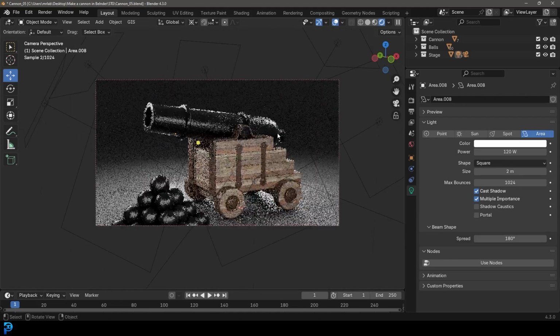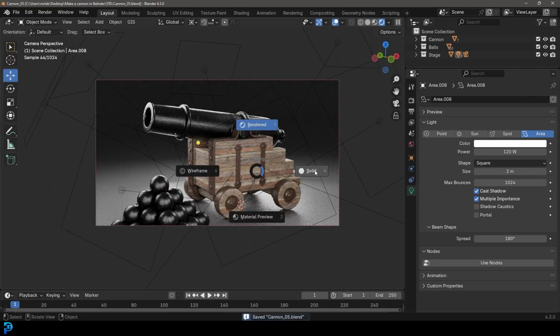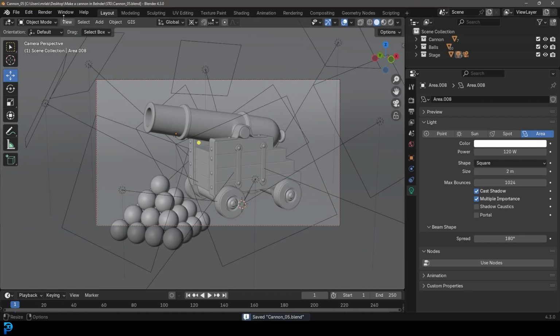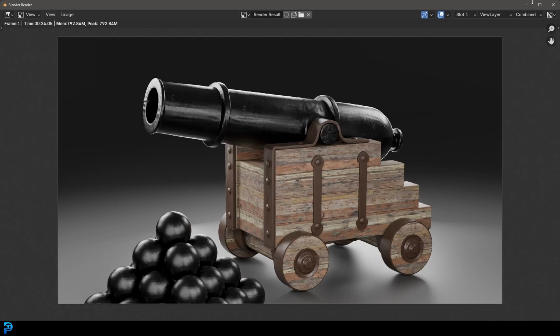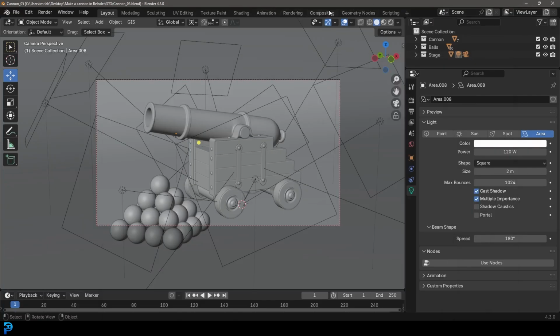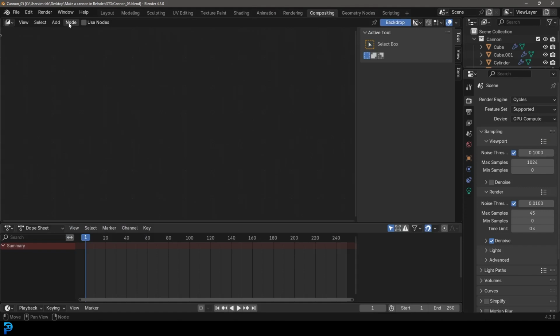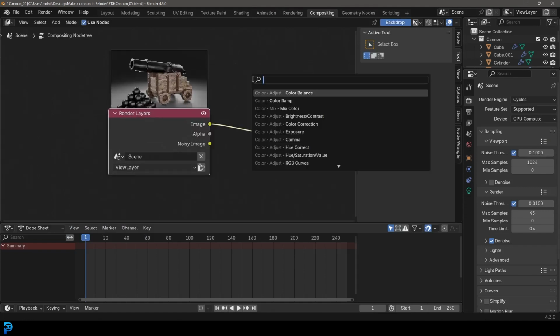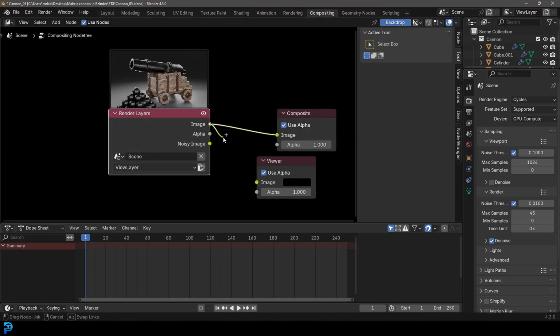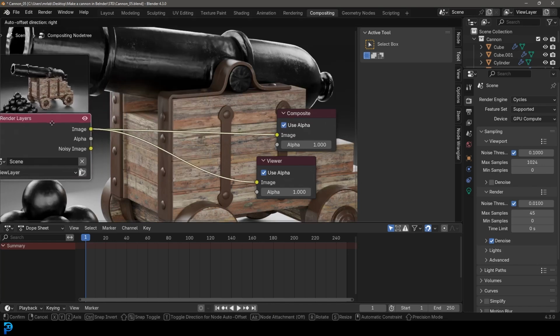Nice. Now we're really starting to get a nice look. So the thing here now is we can go ahead and go render and then render the image. And now that it's done rendering, I'm going to go into my compositing workspace. I'm going to click on use nodes, press Shift A, search and type in viewer, get a viewer node, and then plug the color image into here, the image in right into there.